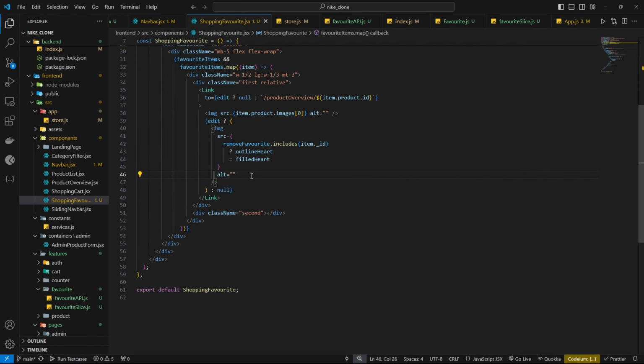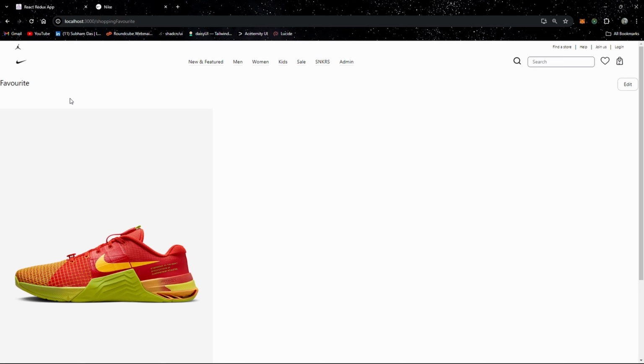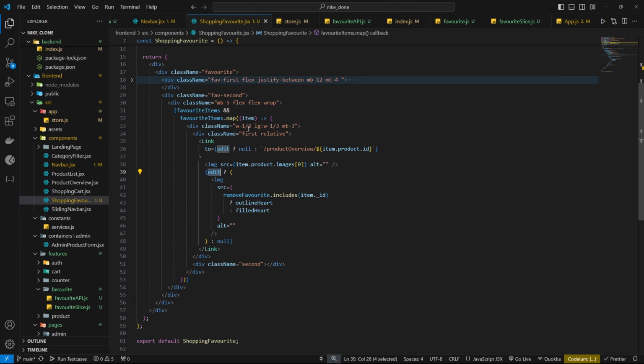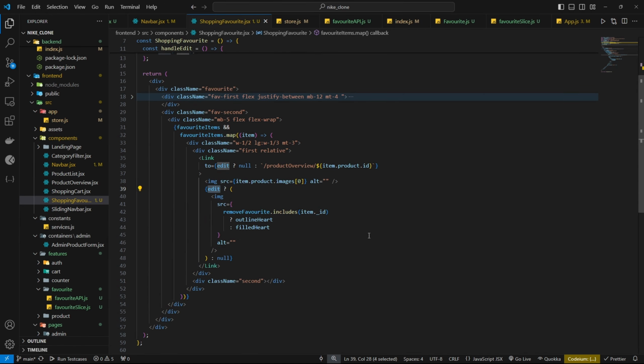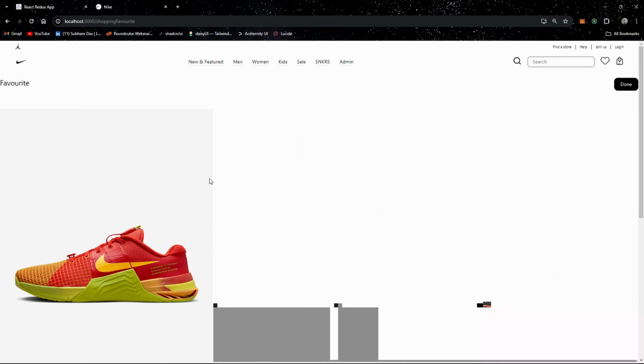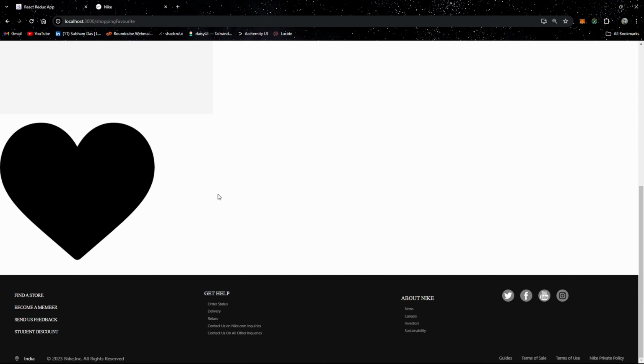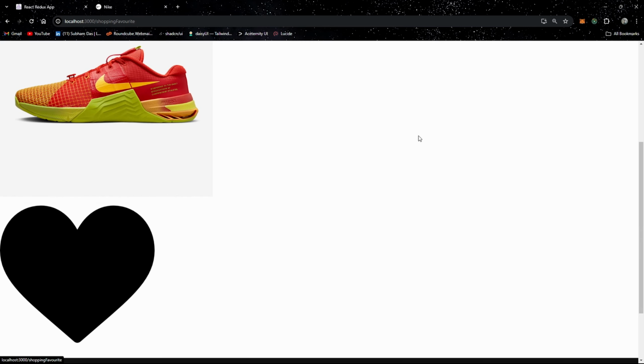Okay, very good. So now let's see up here, if I turn on edit, it should show the heart, either the empty heart or the filled heart, but it is not showing me anything. So I guess up here the image is showing up, like the edit is turned on, then it should show me the image, but it is not showing me the image. I don't know why.